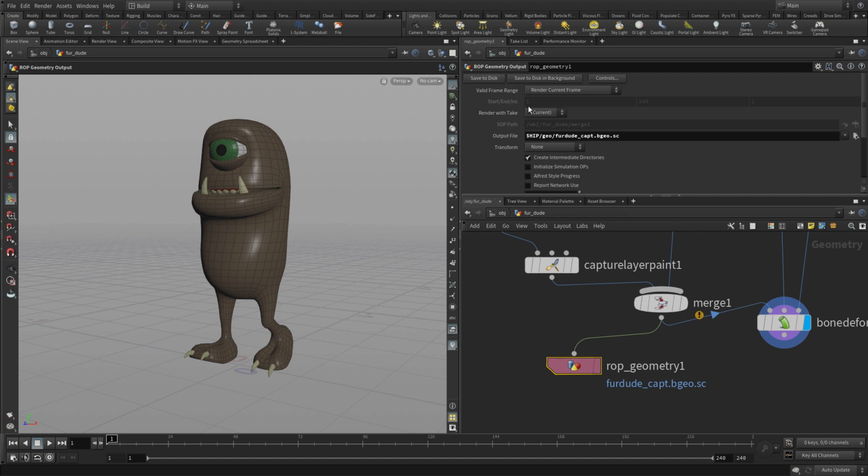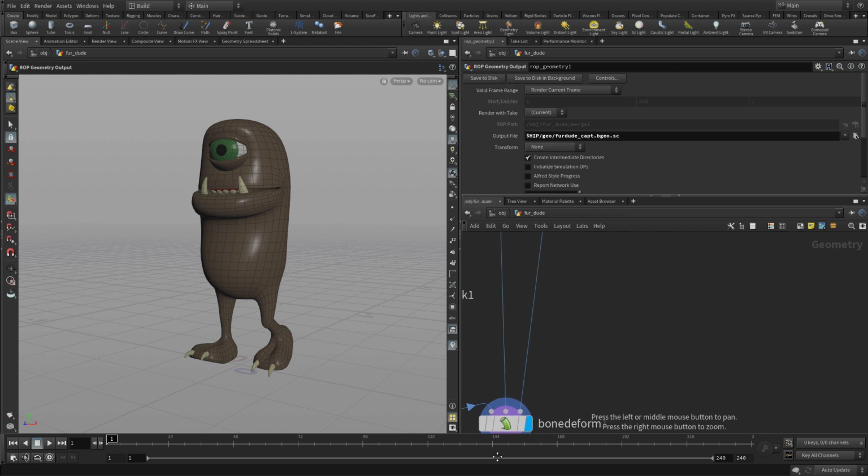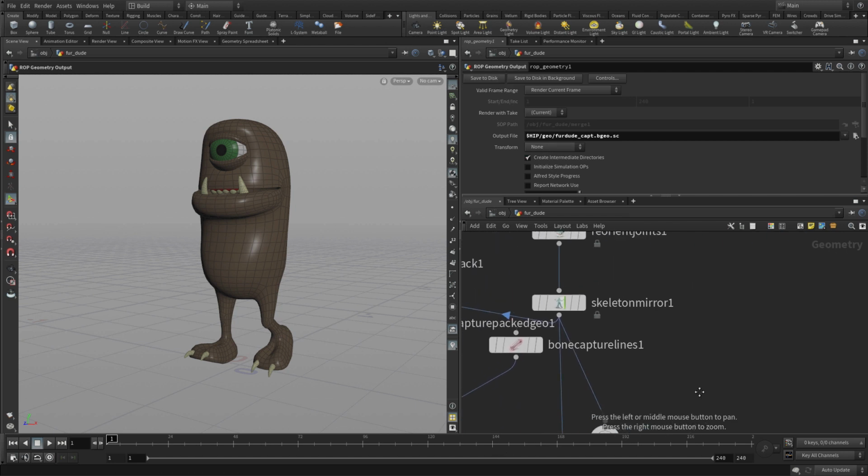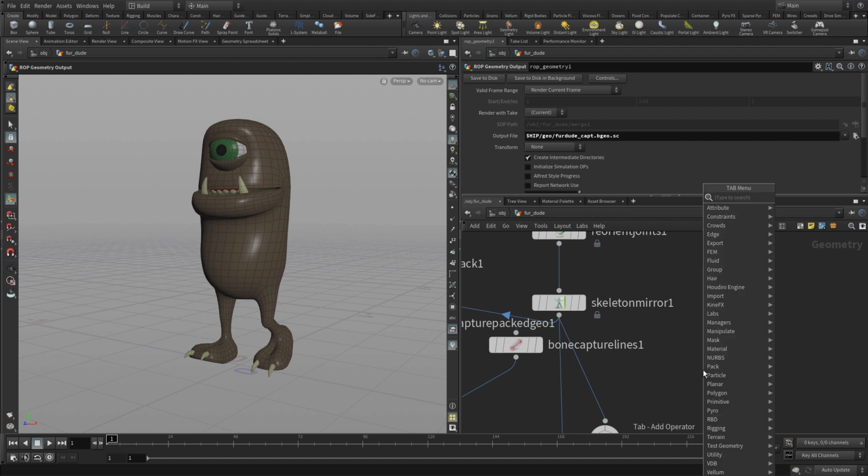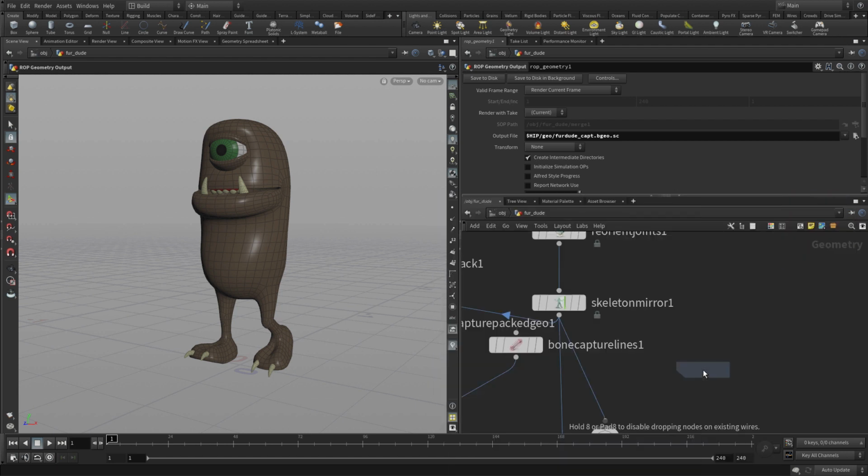Now, at a superficial level, this file is exactly the same as the file we originally had, except it now has capture information in it that can be fed into the deform node. We're going to also create a ROP geometry output for the skeleton itself. That will just flatten everything on that front as well. And we'll call this furdude_skell. So these two nodes will be sort of flattened versions of what we've built here in the capture node.